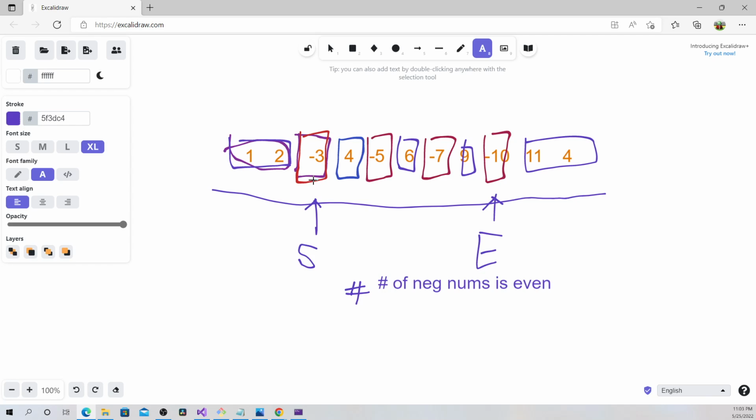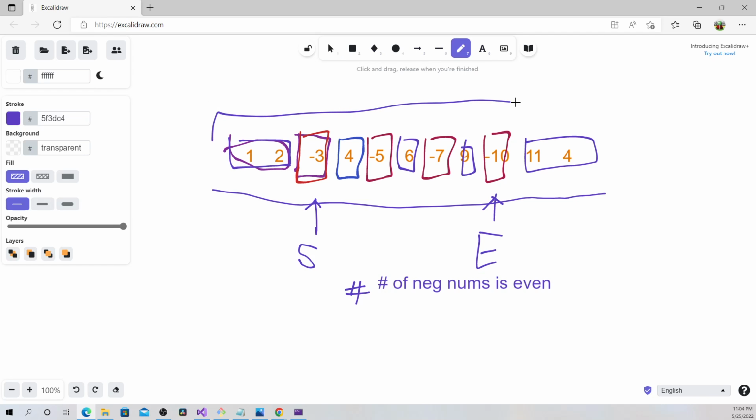So here's the example. We have -3, -5, -7, and -10. So the 4 is an even number. So we're going to use all the elements, and it becomes a positive product. So the length of this array is going to be the maximum length of a subarray.